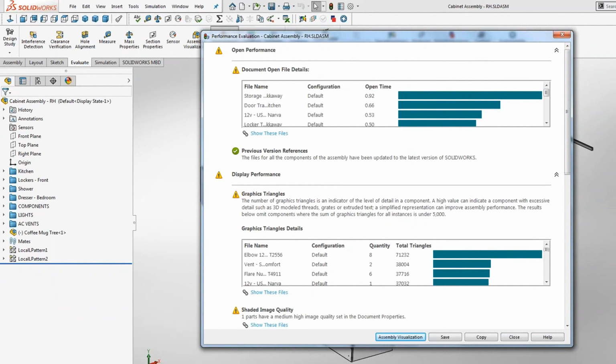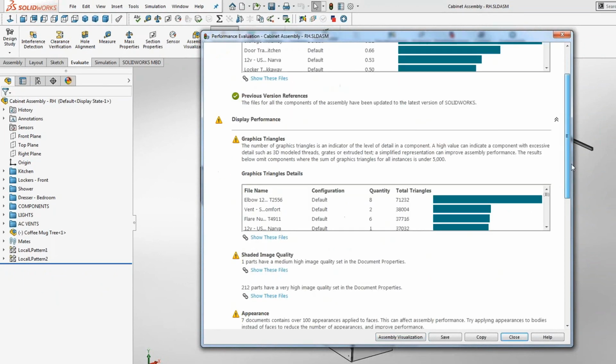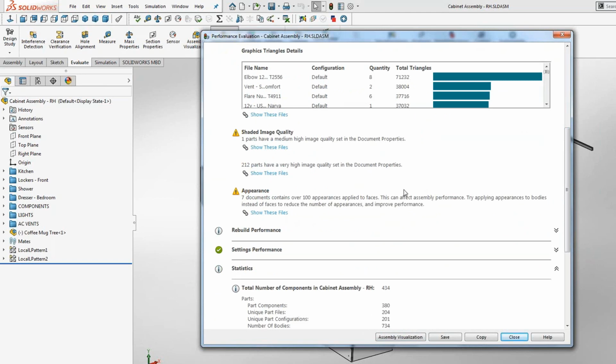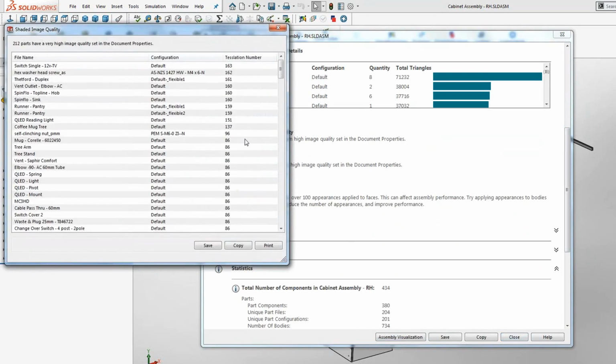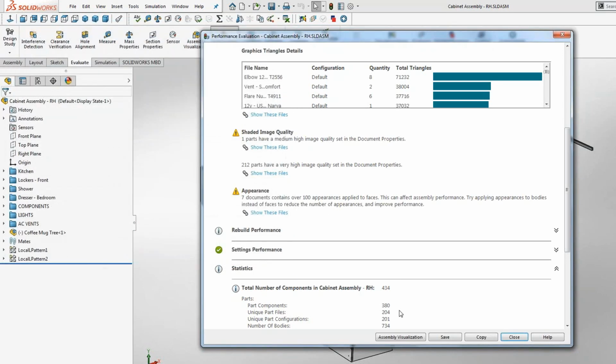So they've added more to this. There's the open performance, graphics triangles, shaded image quality, overall image quality. So you can open these up and see that we got a few here that are kind of high compared to the others. So you may come into these and lower them in different ways to improve the computer's performance.